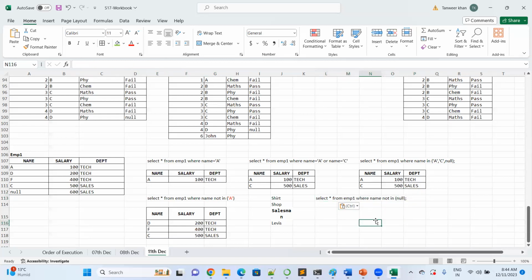Good. I think you all will agree. The meaning of this query is I'm telling the SQL engine that from this employee one table, I am not interested in null records. Don't show me the null record. Show me all the records except null. So if I execute this query, what should be the output?